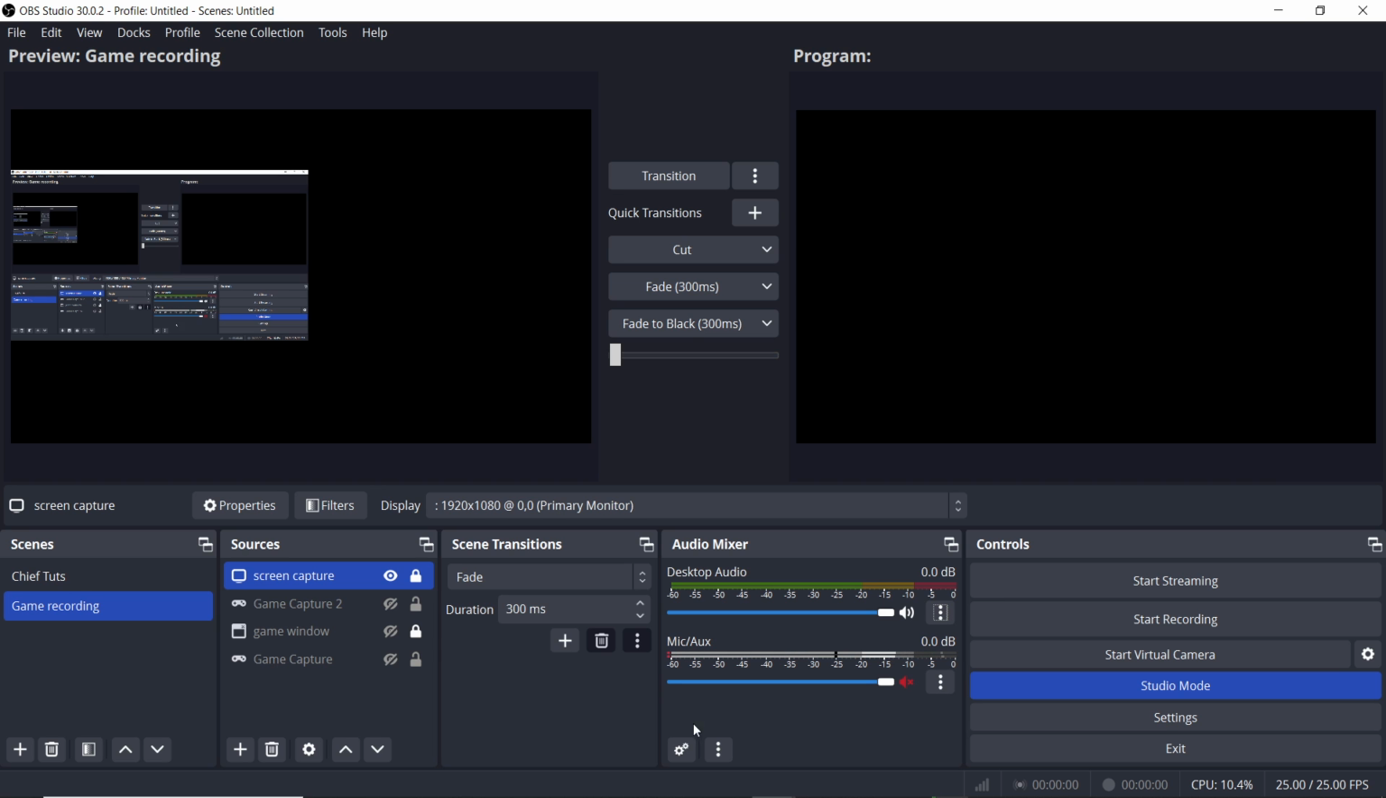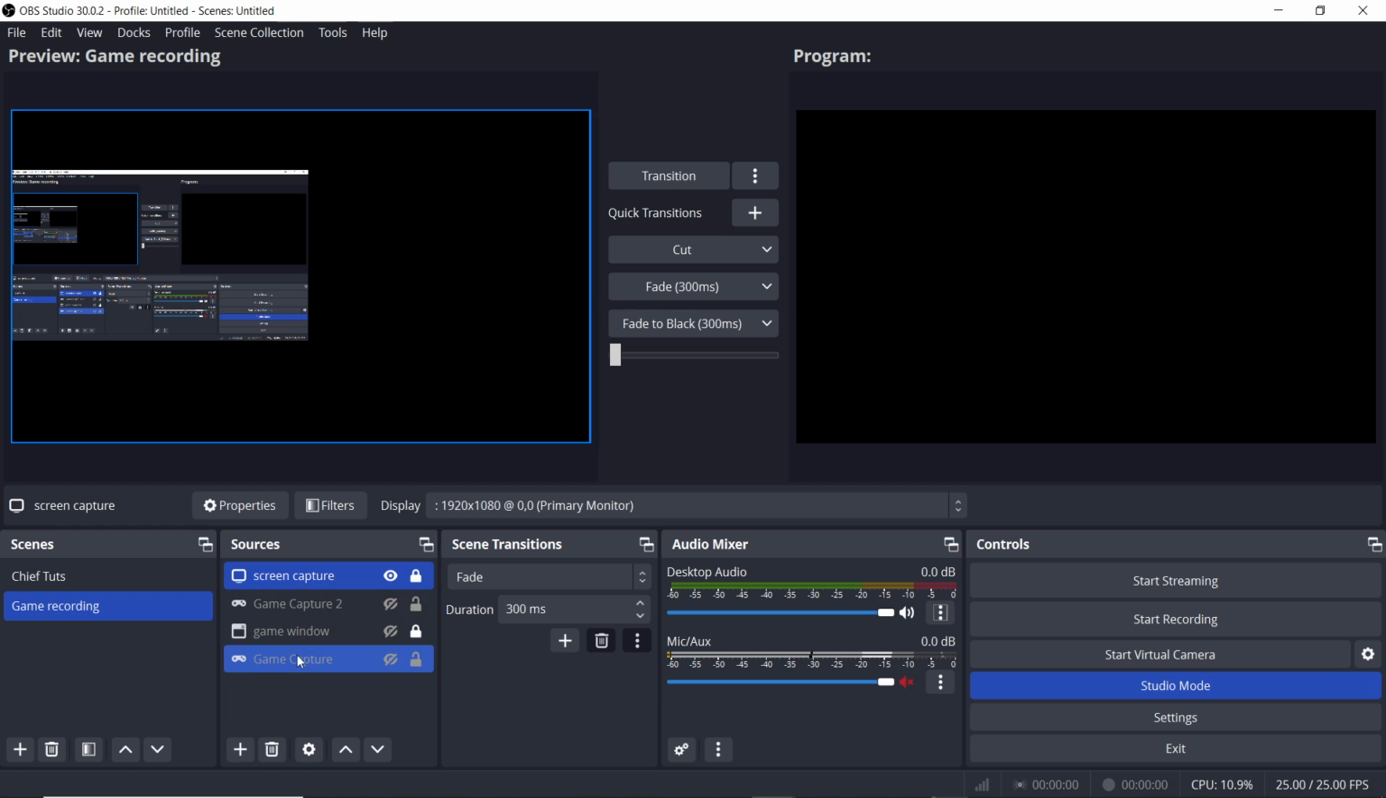The first thing you need to do after launching your OBS is to create a new scene or select an existing scene where you want to apply the background blur effect. So click on the plus icon to create a new scene or use an existing scene, which I have here, game recording. Now open the scene you want and head over to the sources box.